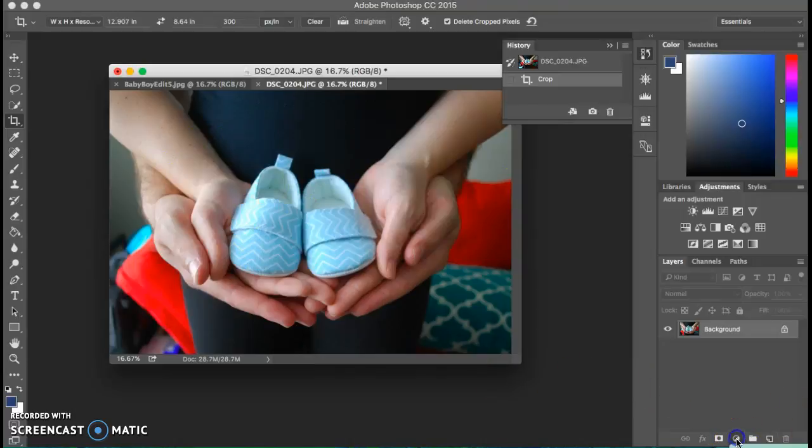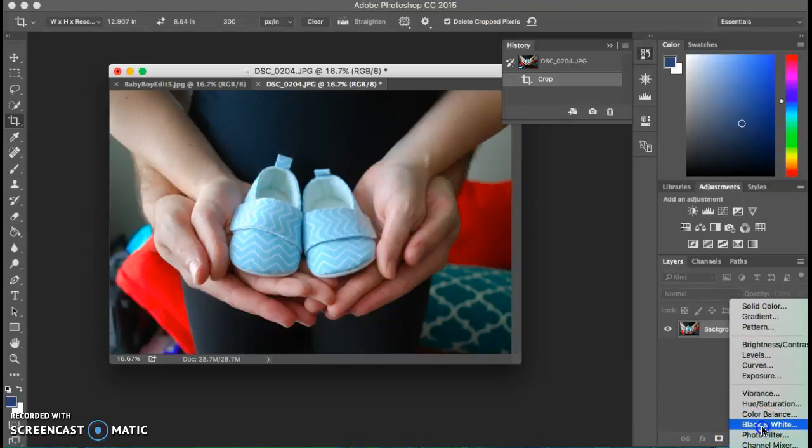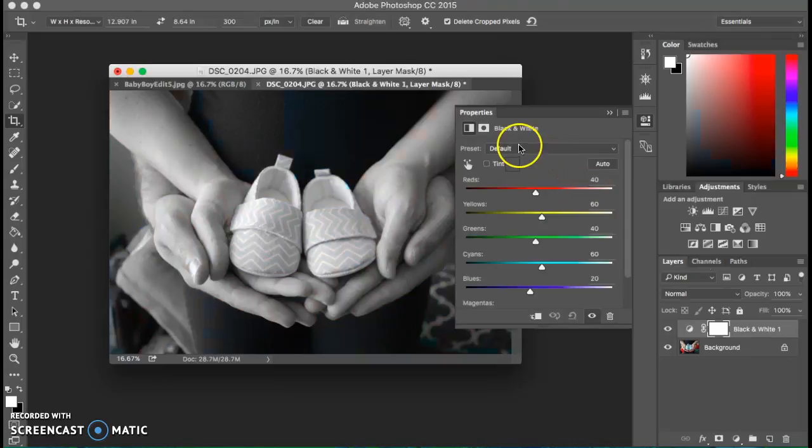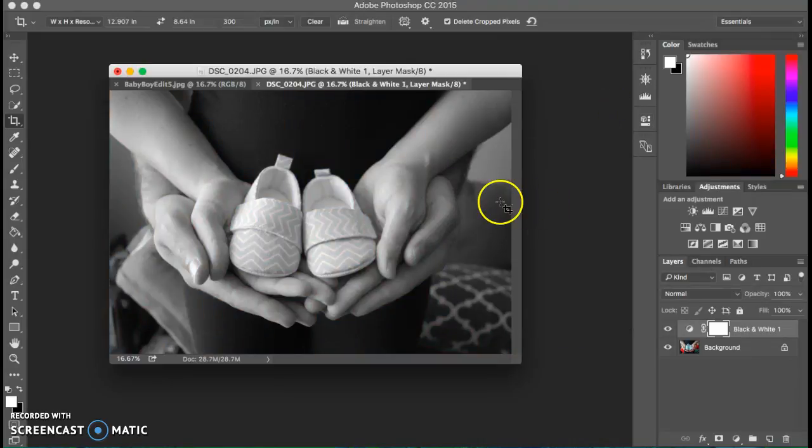Want to make it black and white. All right, we know how to do that. Let's go with that. All right, good deal. Got my black and white image. Oh, it's kind of flat. I didn't get all the stuff I wanted.